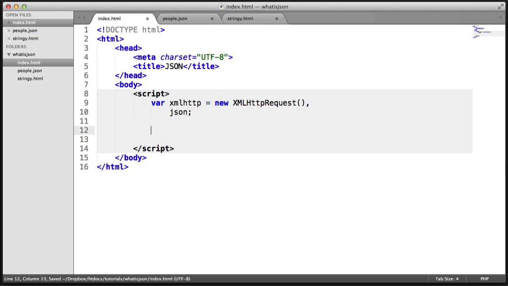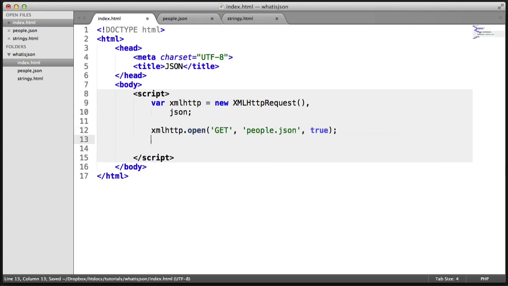So what we're going to do is we're going to go ahead and open this people.json file. So we use xmlhttp.open. We choose the method. In this case, I'm going to choose get. We choose the file. In this case, people.json. And we pass true in. What we then need to do is do an xmlhttp send method.